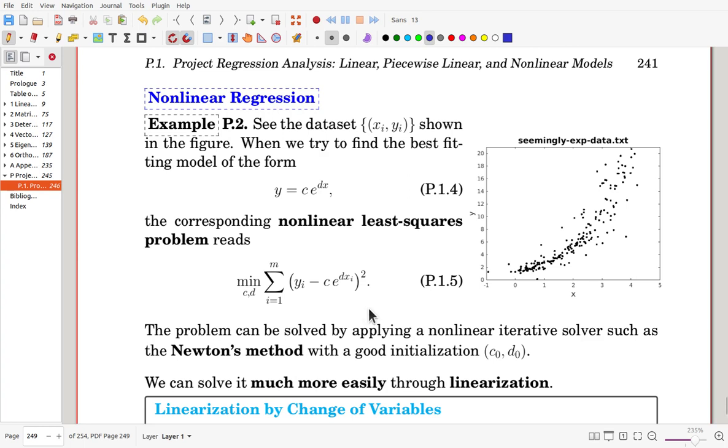This problem can be solved by applying a nonlinear iterative solver such as Newton's method with a good initialization. Here, your initial value must be good. If not, then there is no guarantee for convergence. So it is a little bit complicated. We can solve the problem much more easily through linearization.